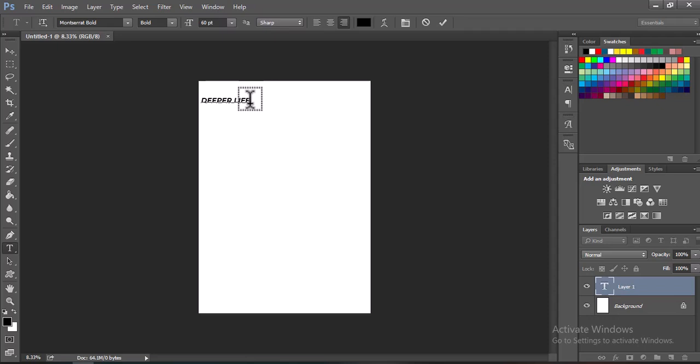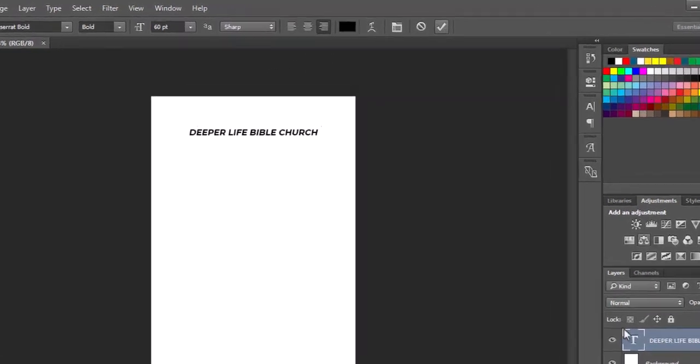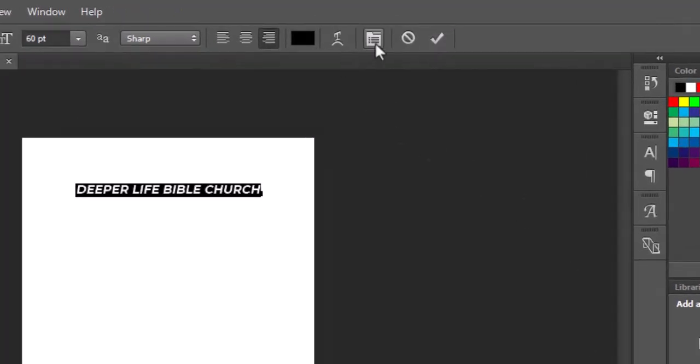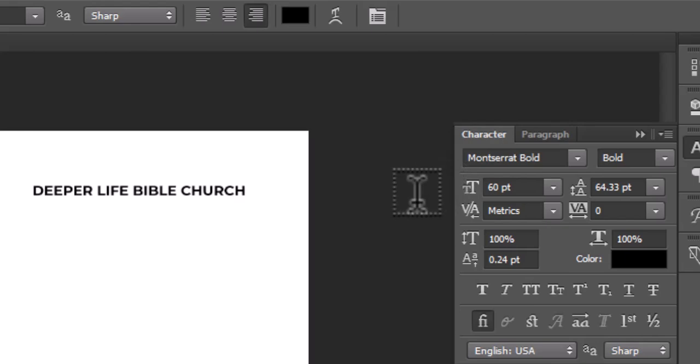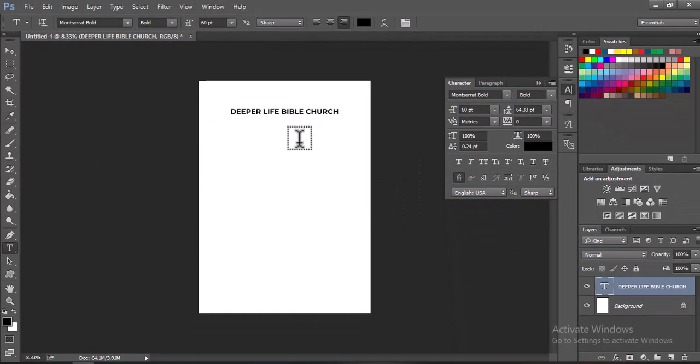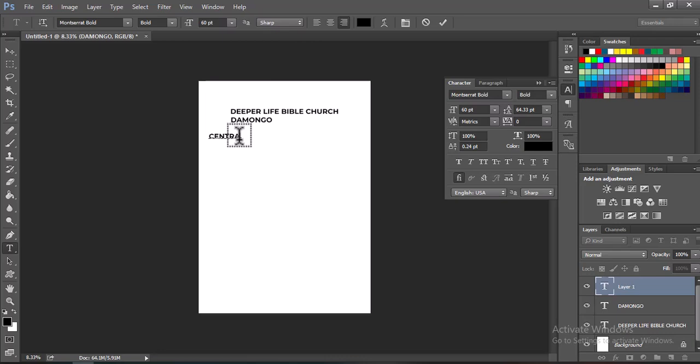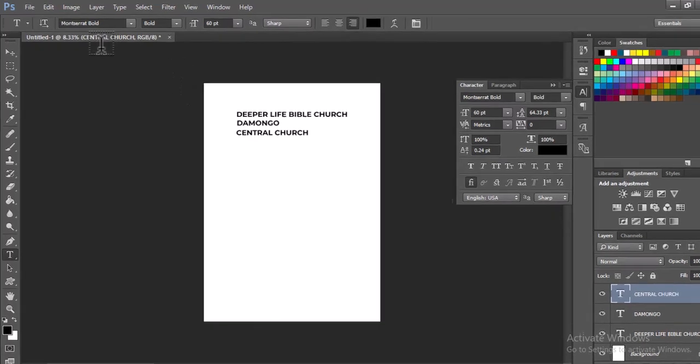Deeper Life Bible Church. Now the reason why it is slanted here is because I have activated this italic sign here. So let me take it off. So Deeper Life Bible Church here. Then the location, you have the central, that's Central Church.